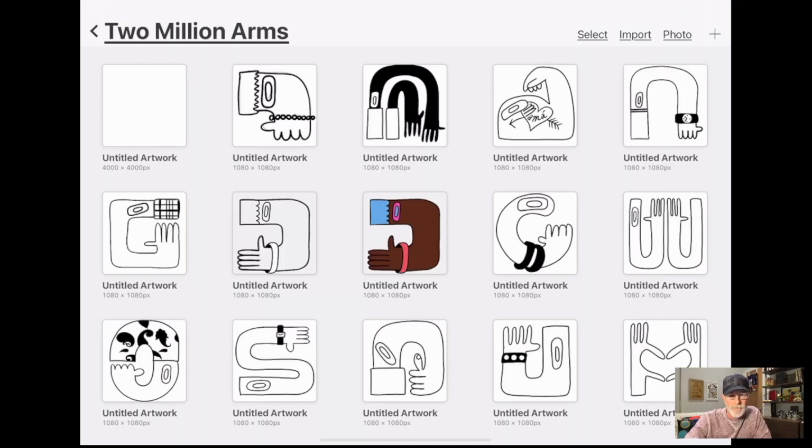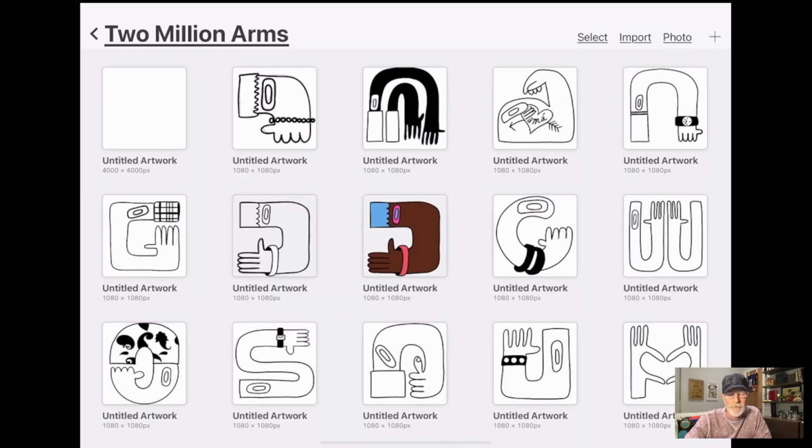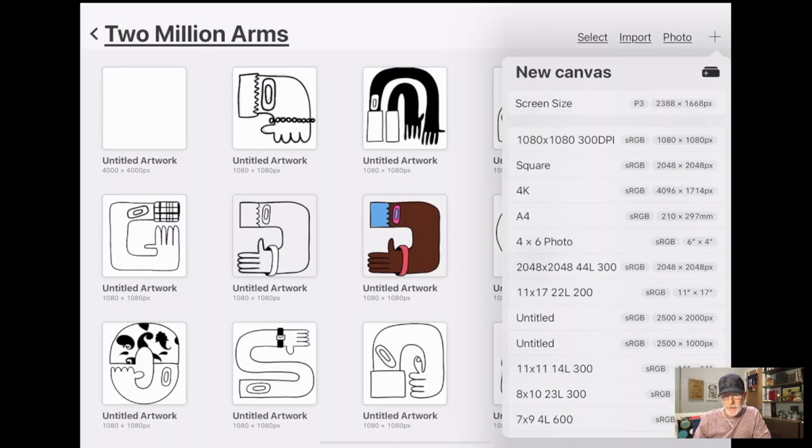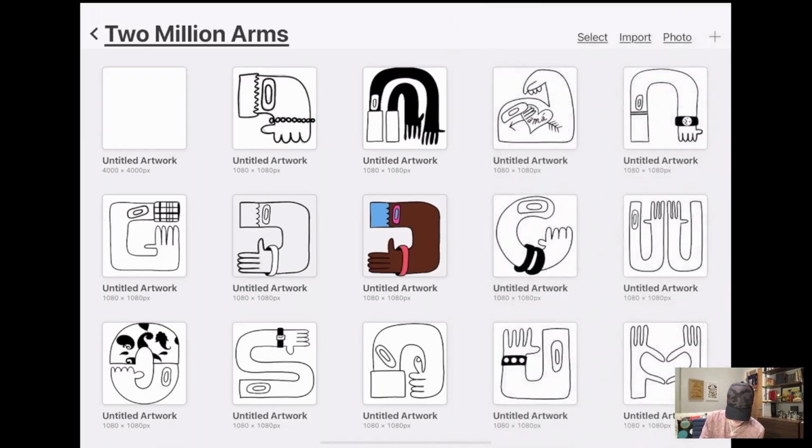But for the most part, I would create an art file. Essentially, you go up here to New, up here in the corner at plus, and you would pick a screen size or a square. I had created a 1080 by 1080 300 DPI master file that I pretty much did all these in. So I would create a new file with those dimensions, and I would open it.